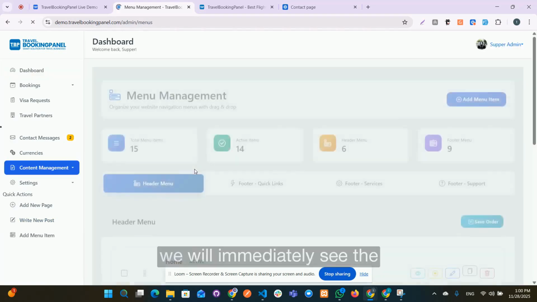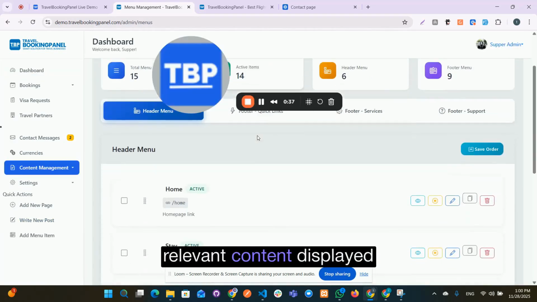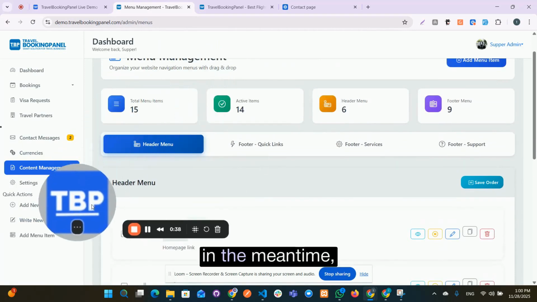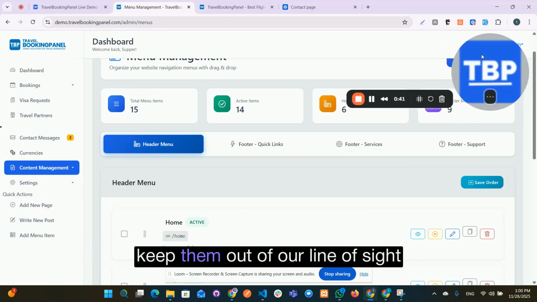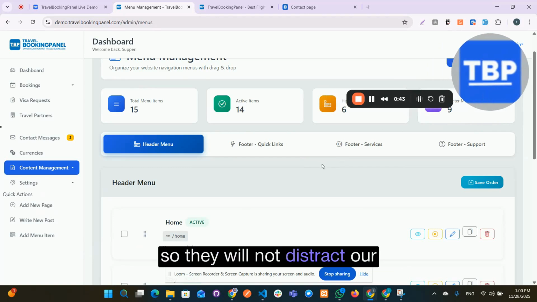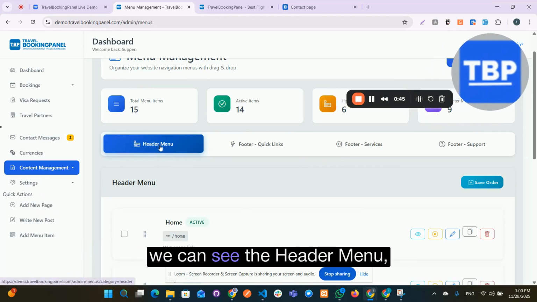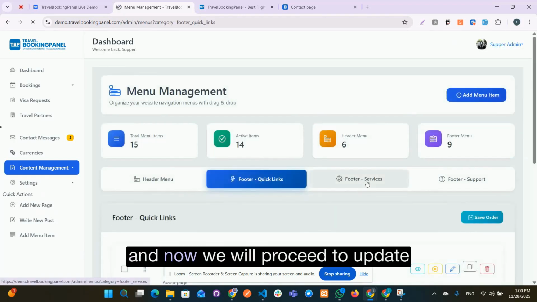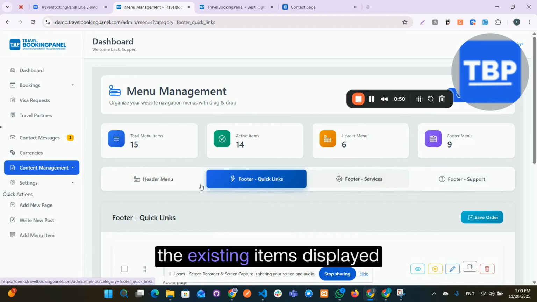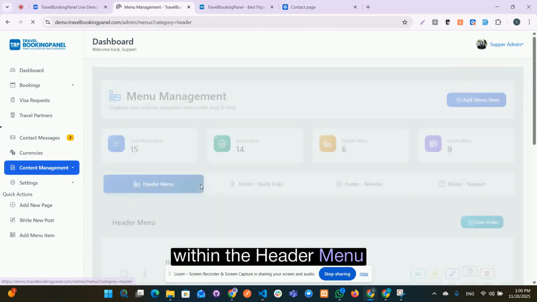Once I click the button, we will immediately see the relevant content displayed prominently on the screen. In the meantime, I will shift this document aside to keep it out of our line of sight so it will not distract our focus. At this point, we can see the header menu, the footer menu, footer services and footer support, and now we will proceed to update the existing items displayed within the header menu.